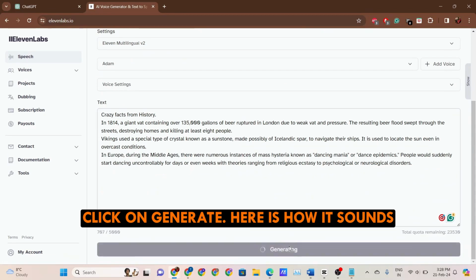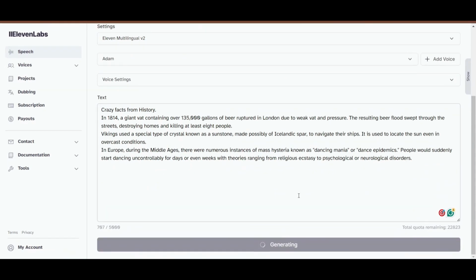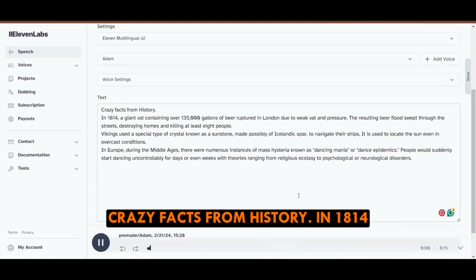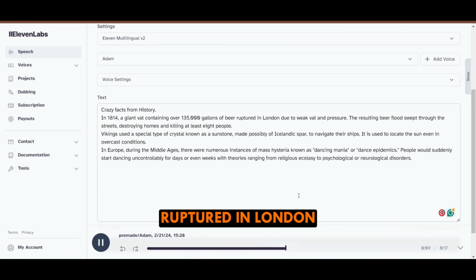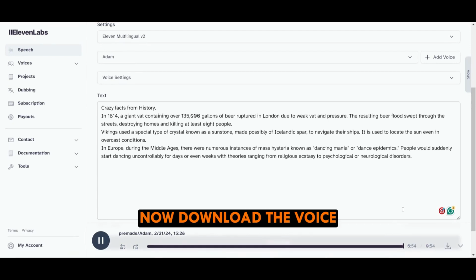Click on Generate. Here is how it sounds. Crazy facts from history. In 1814, a giant vat containing over 135,000 gallons of beer ruptured in London. Now, download the voice.